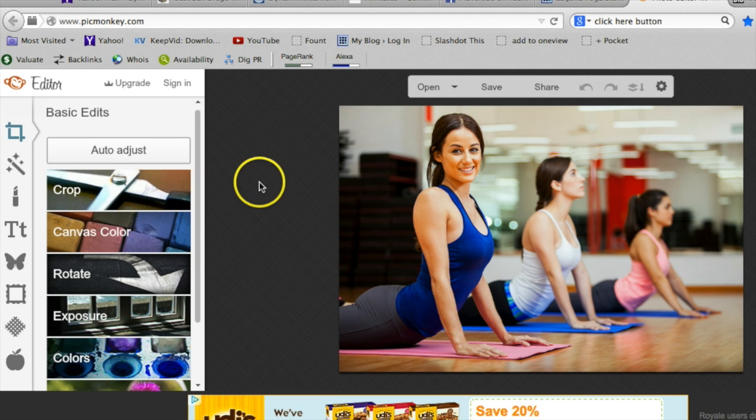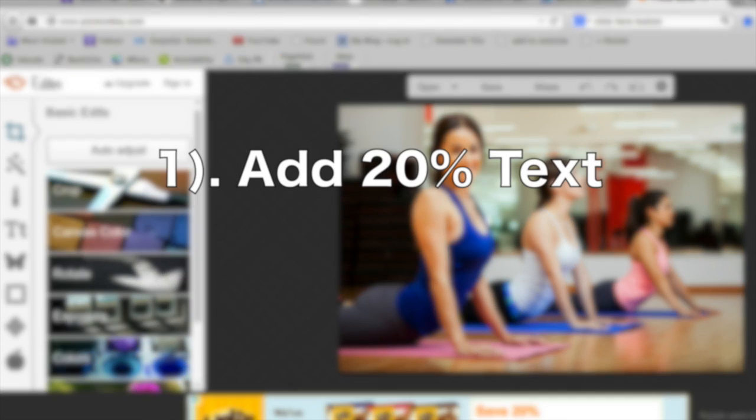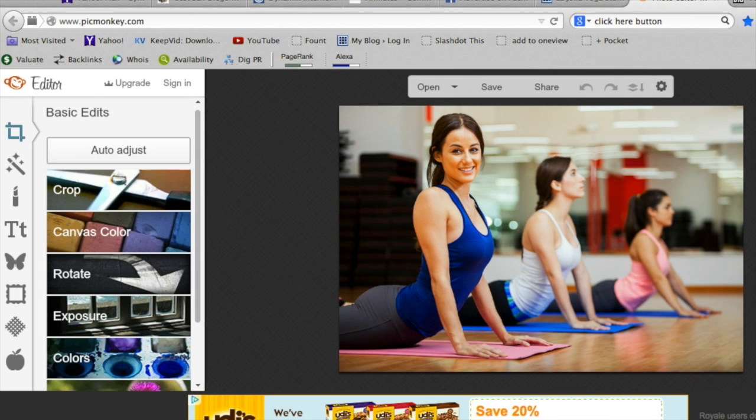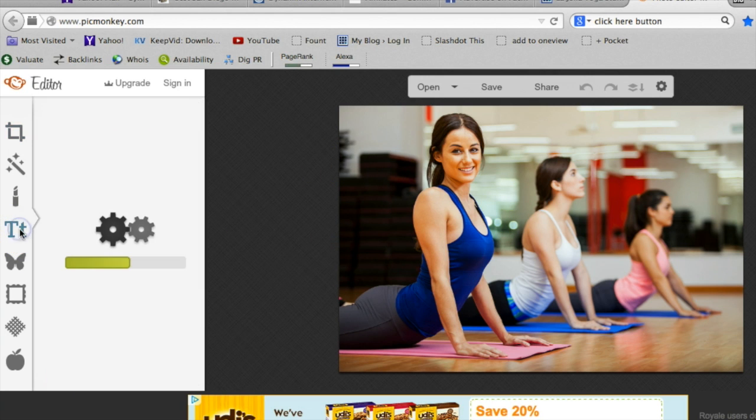Okay, so the one rule you got to know is with Facebook ads, you can only have text that takes up 20% of the ad. Okay, so the amount of space your text takes up in the ad can only be 20%. So keep that in mind. You can't just cover your whole image with text. Facebook won't allow it. Over here on the left, though, you can click on this right here, which is text.